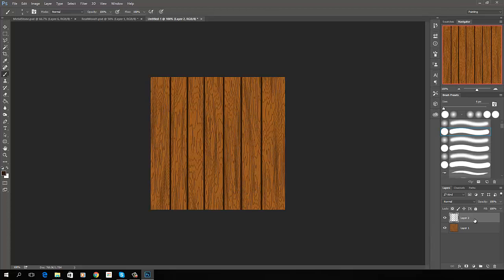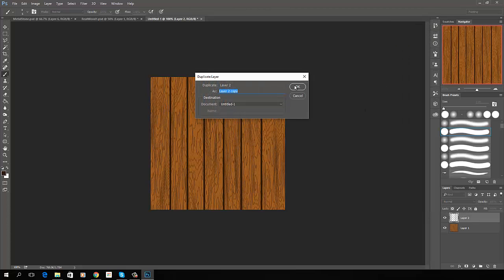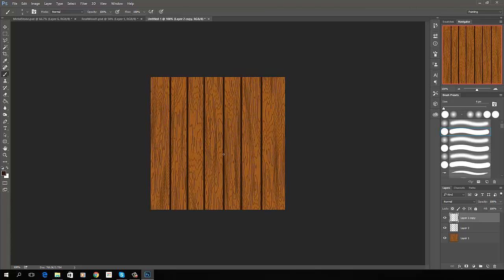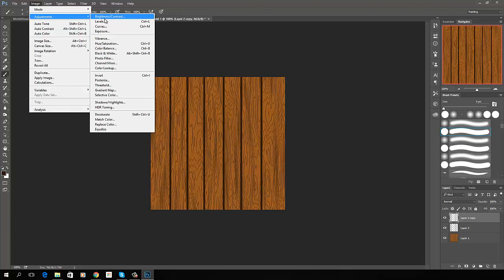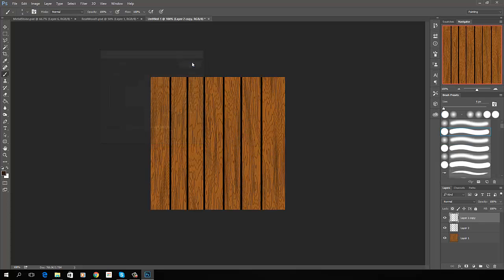Alright, now I'm going to take this layer. I'm going to duplicate it. You see it gets a little darker yet. But I'm going to make it super dark, basically black. The way I'm going to do this is I'm going to go to Image, Adjustments, Levels, and I'm just going to push my black all the way over. And there we go. Now I'm going to bring this down under here. And we're back to our brown.